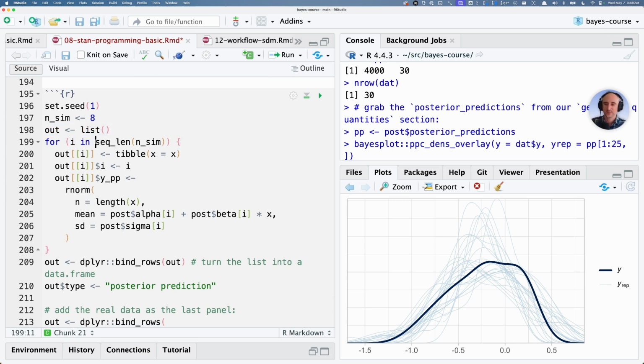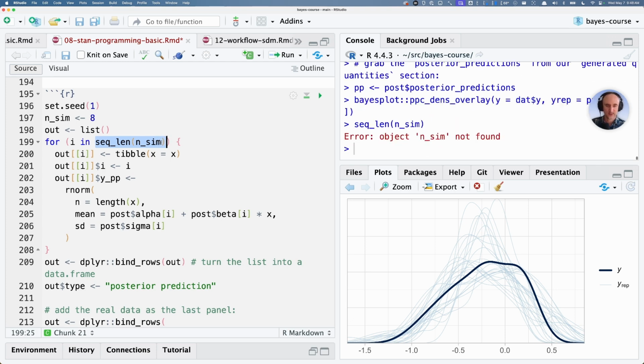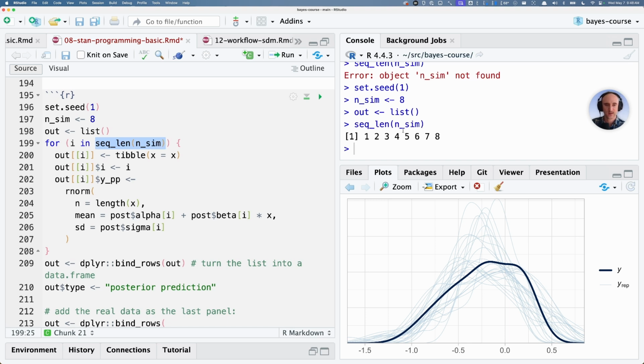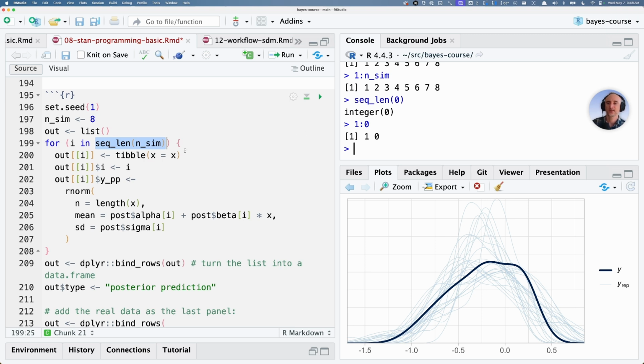seq_len is just a fancy and safer way of creating a sequence of length nsim. So that's the same as just going 1 to 8, or 1 to nsim. It's safer because if my nsim was 0, I get a loop of length 0, whereas 1:0 is actually 1 then 0. So you're protecting yourself or another user of your loop.